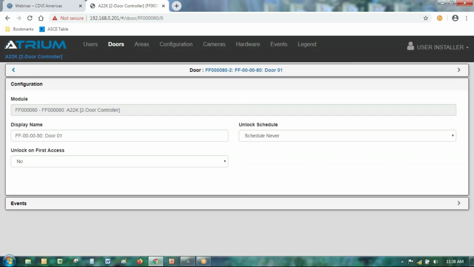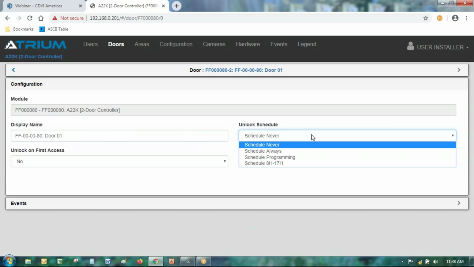Just quickly in the menus, very bare bones menu here for your door definition. You could name your door if you would like, and this is typically something you want to do. I won't do it at this point. I'll do it in the software, but this is one of the options of the web that you could actually name your doors, create or select an unlock schedule for your door if you wanted to follow a schedule.